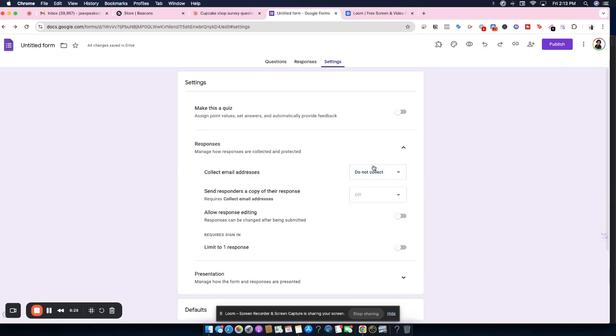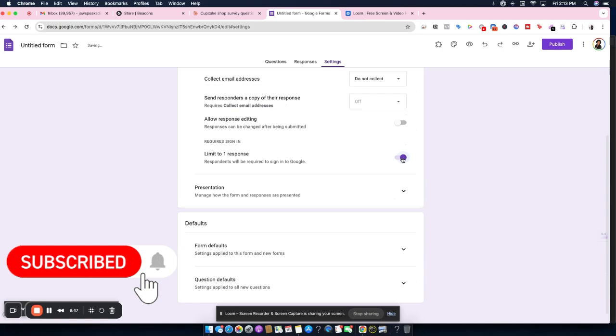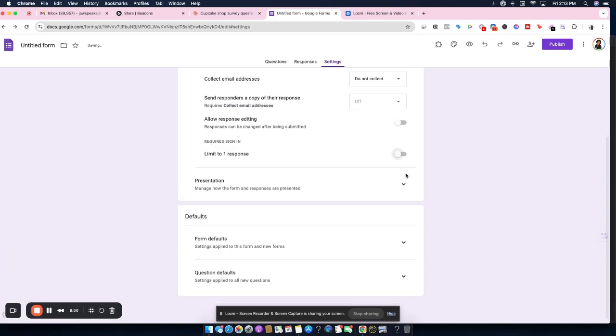I usually like to keep this off because folks kind of have a difficult time trying to fill out the form. And if you want to collect email addresses, I'll show you how to do that as well. And then you want to go ahead and make sure that this is on. You do want to allow for the app to let you know whenever someone's filled it out. And then you can limit responses, or you can place this as unlimited. I usually keep it as unlimited. And then you have other form defaults.